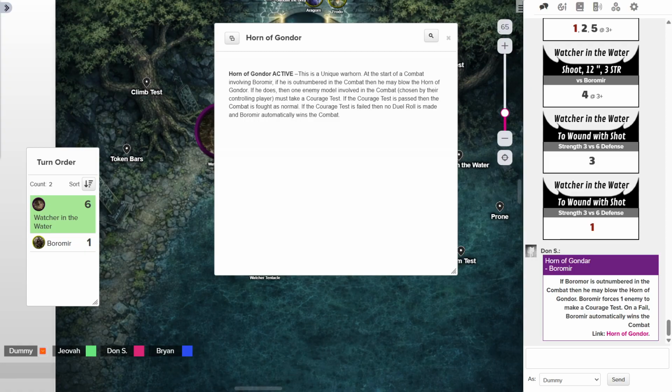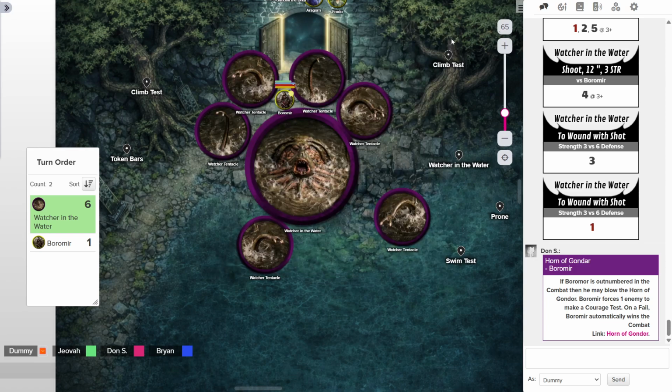Okay, so who are you going to choose? Are you going to choose the tentacle, or are you going to choose the main body? I'm going to choose this one, I guess, right? Because it doesn't say. It just says you win the duel. Doesn't mean I run away.